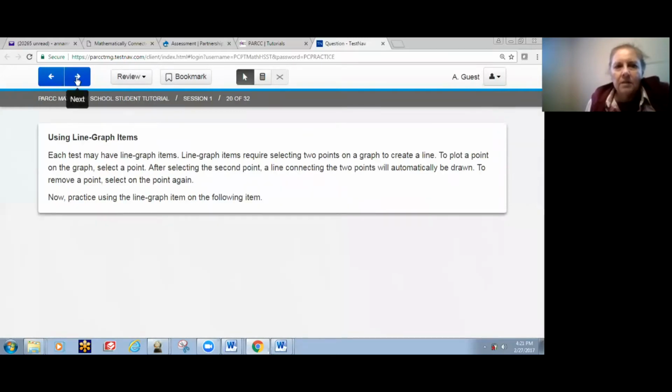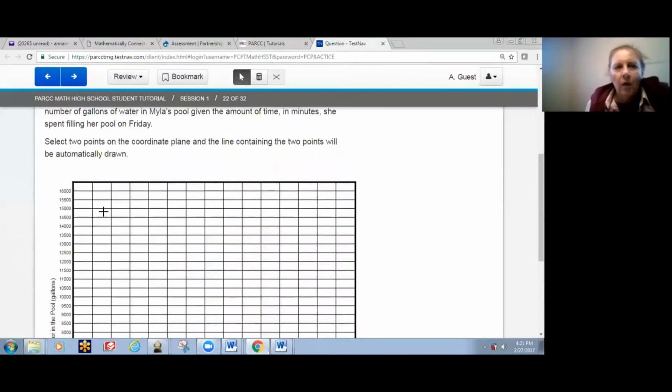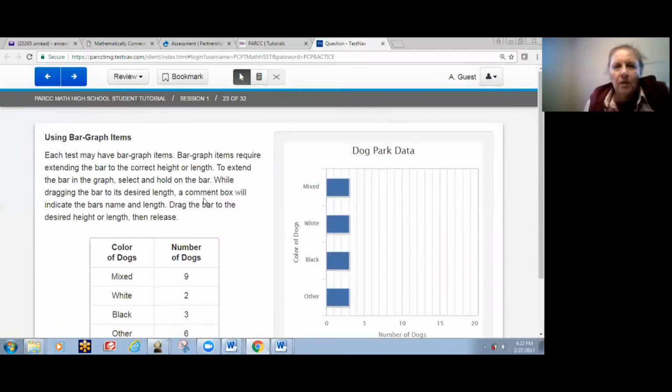Line graph items were kind of like the hot spots, except they're for grids. So if I wanted to select a point, I would click it. Okay. If I selected another point, it automatically draws a line between the 2 points. If I change one of the points, this one was the first one, so that's my pivot. If I change to this one over here, that one remains the same. If I want to take them both off, I have to click both of them.